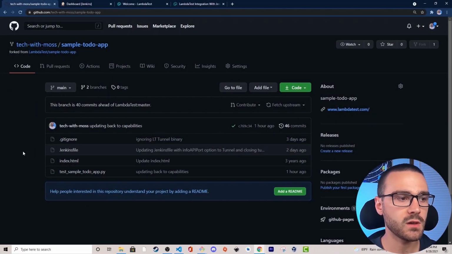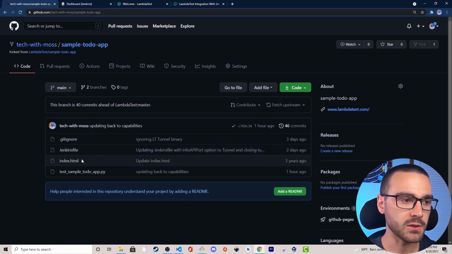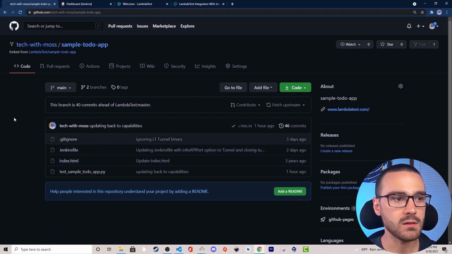Okay, so the first thing that I want to do is walk you through the code base that we're going to be testing in Jenkins. I'm currently inside the GitHub repository, and the repo is called sample to do app. This is basically a very simple web application, and it only has the index.html file here, and the web application is actually hosted using a feature of GitHub called GitHub Pages.